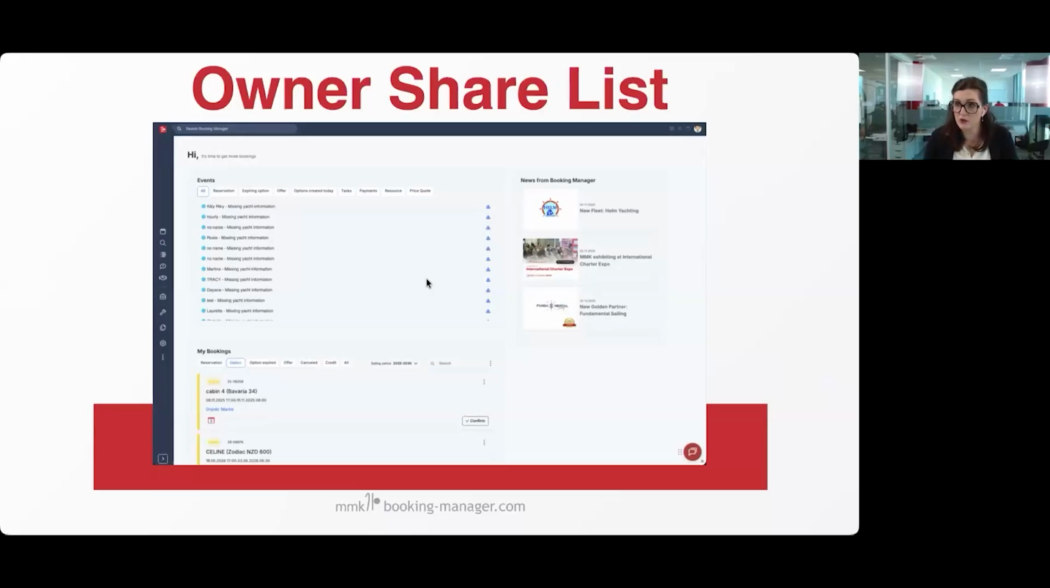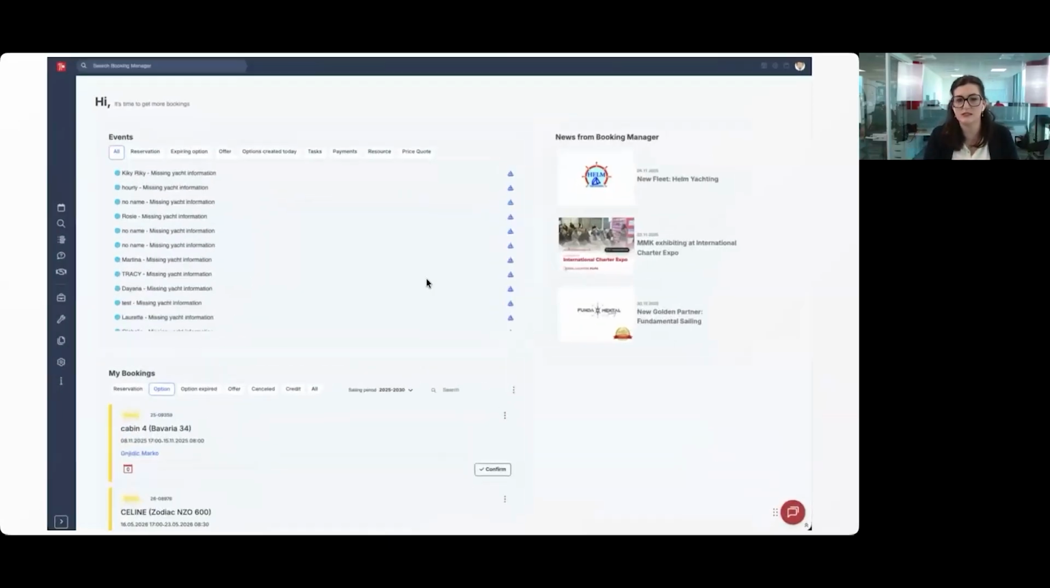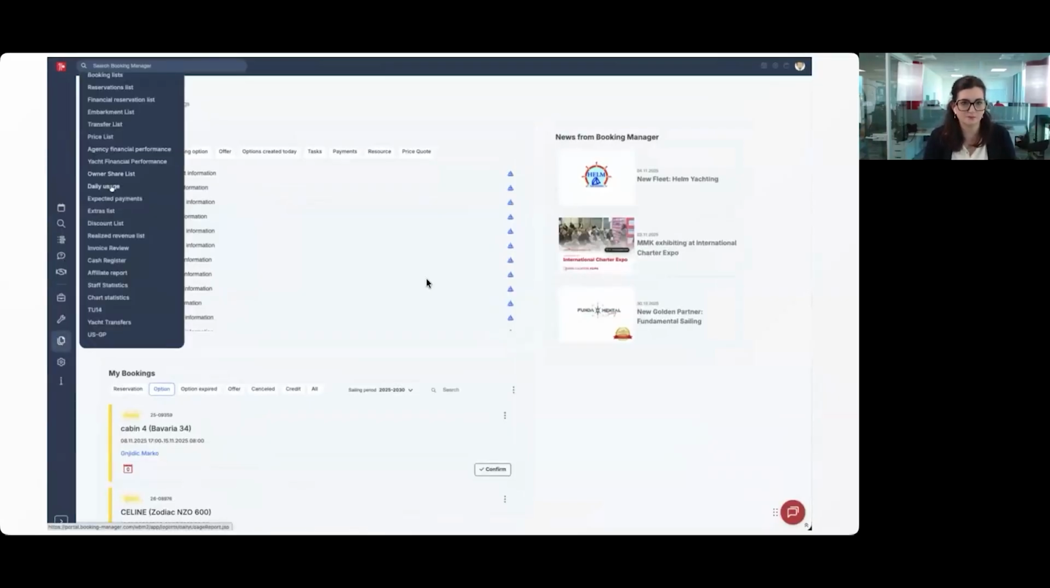I also know that not every booking with the same boat owner, you give the same percentage. So in some bookings, you might give, I don't know, 15, might be 60, etc. So you need a detailed breakdown for yourself, but also to share with the owner. And this is what this is about. So once more, left bar, reports, owner share.